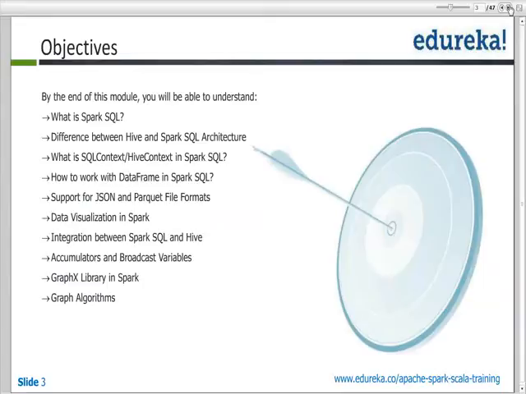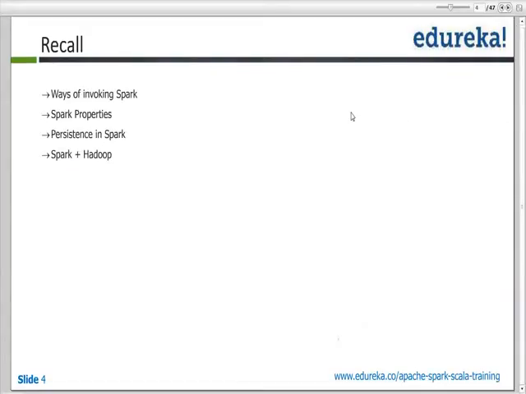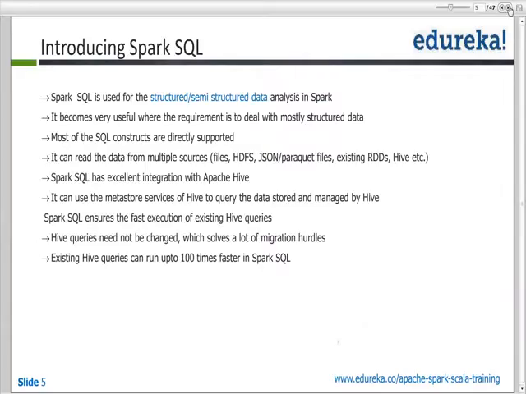We'll also consider what an accumulator and a broadcast variable are. In fact, we discussed it already and we have seen the example also. However, we will understand what they are again. Finally, we'll end our discussion with graphics and graph-specific algorithms today. Since we already recapped, I'm just going to skip this.